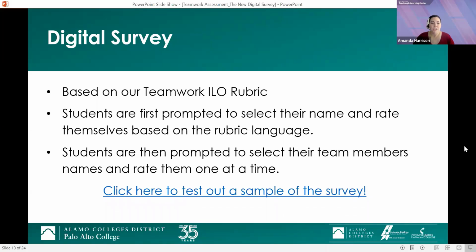All right, what we're all here for, the teamwork survey, the digital one. It's based on our teamwork ILO rubric. Students will first be prompted to select their name and rate themselves based on the rubric language. After that, students will be prompted to select their team members and then rate them one at a time. Let me put the link to the survey in the chat. I made a demo for today. You may see some names you recognize in there.